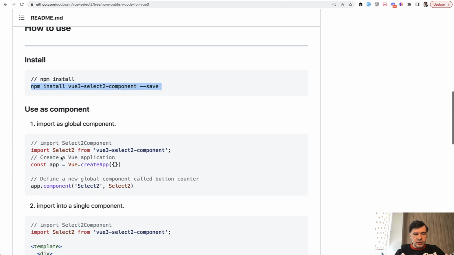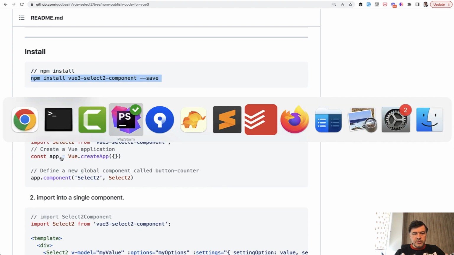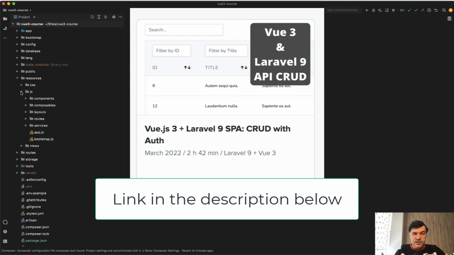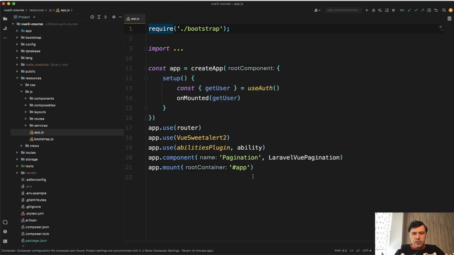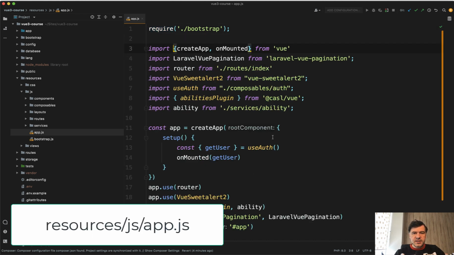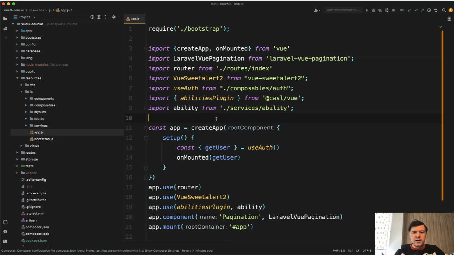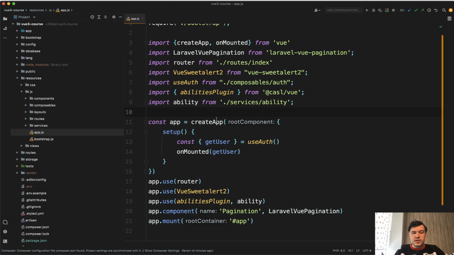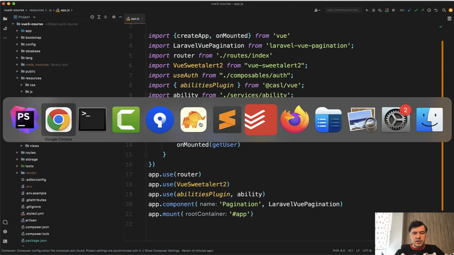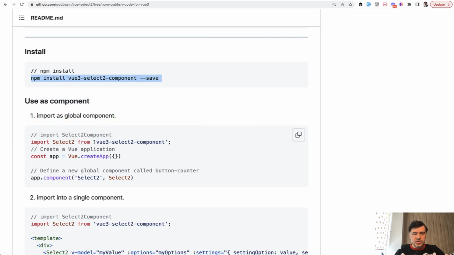Then we will need to import it. And this code will be based on one of my previous courses about Vue.js 3. I will link the full course in the description below. So if you want to understand how Composition API works, feel free to check that out. But I will continue from there. And as usual, in resources, app.js, this is the main file to load all the libraries into a Laravel project. So we need to import Select2 as well here, on top of other libraries.